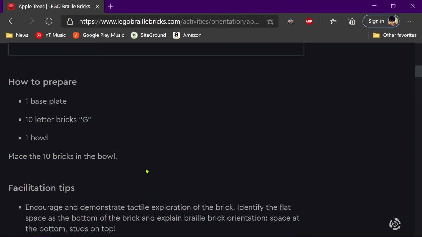So, how to prepare. 1, have a base plate. 10 letter bricks, G. The letter G in Braille is, I believe, 1, 2, 4, 5. I hope I got that order right. So it's the top 4. So essentially you have a smooth bottom half and 4 dots at the top, which for smaller children who are not yet spelling things out and really recognizing those letters, they can still join in on the fun and feel those dots at the top. And it becomes an apple tree.